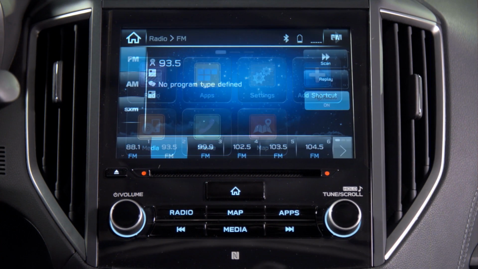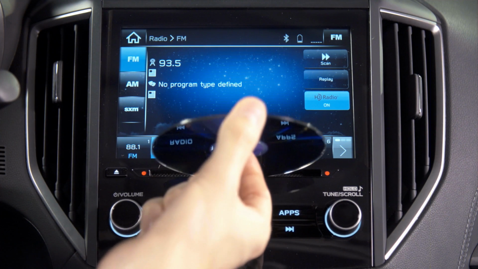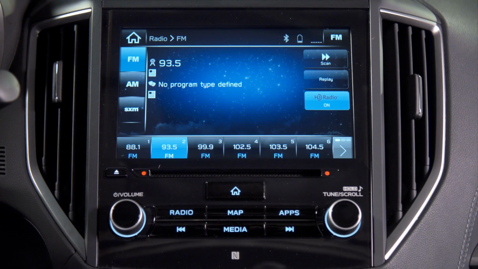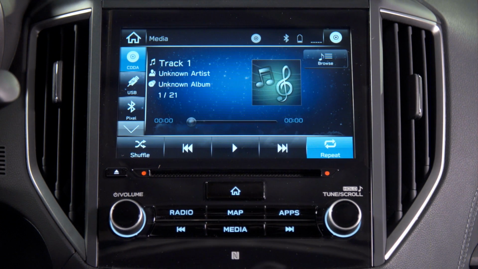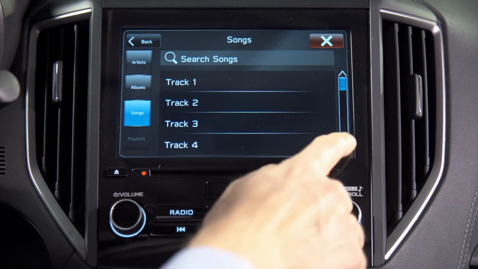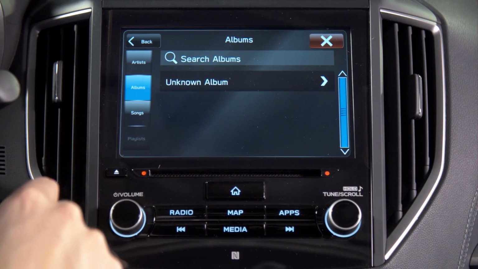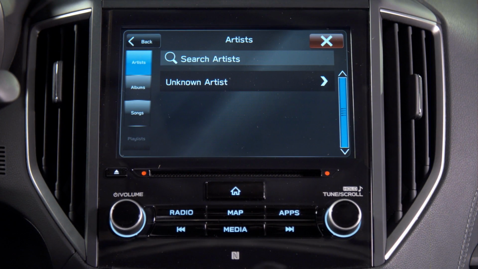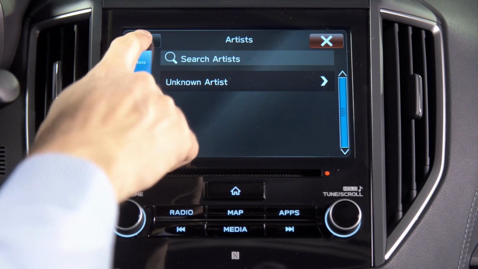the home screen. To use an audio CD, load the CD into the slot located directly below the touchscreen. The CD will begin to autoplay. On the main screen, the song title, artist, and album information is listed along with the album cover art. On the right of the screen is a browse button that, when pressed, brings up a menu that allows the browsing of audio tracks by artist, album, song, or playlist.